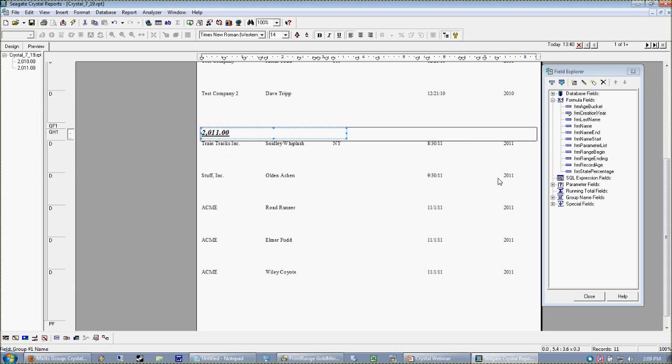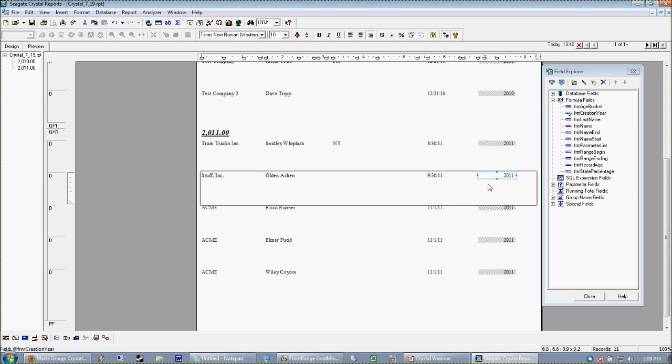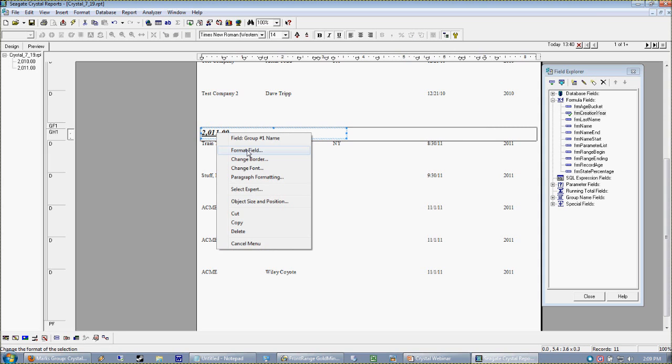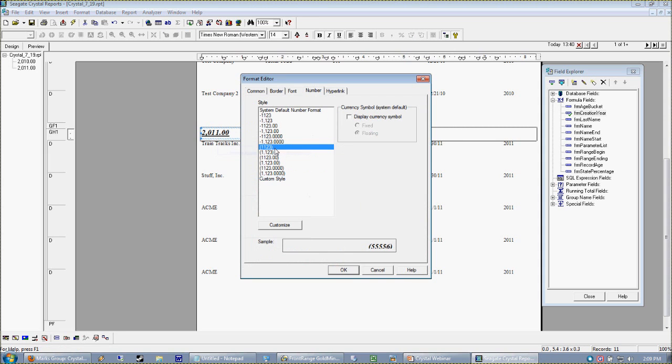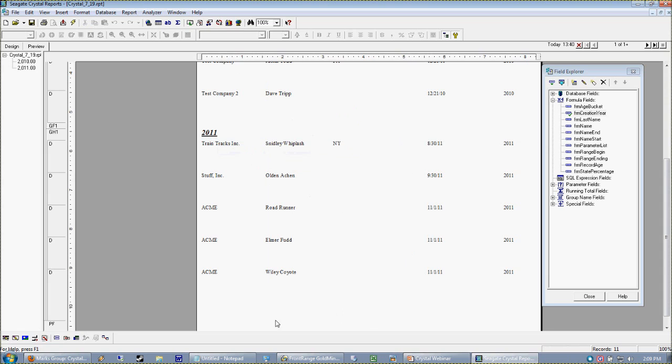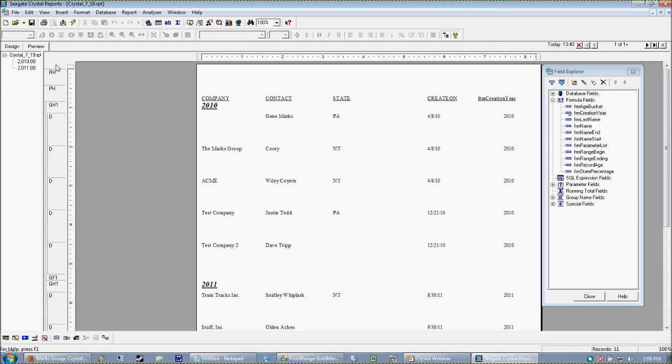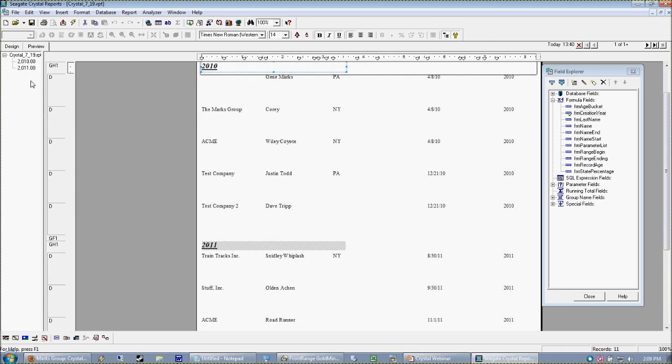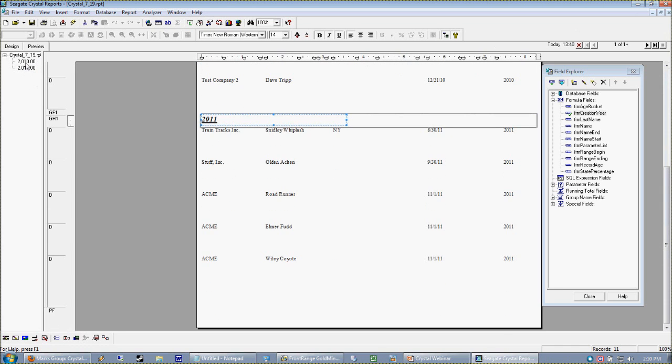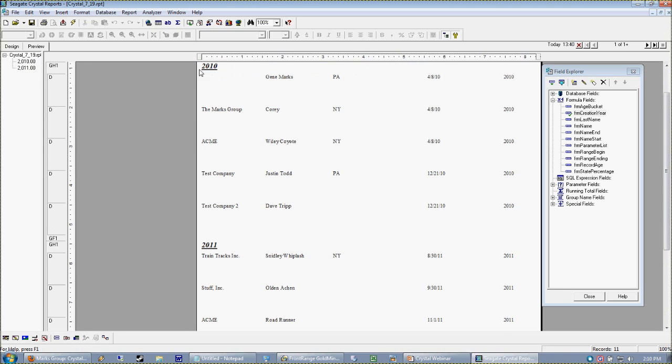Oh, and now you'll see that even though I changed the format of this object to not use 1,000 separator, I still have to repeat that right here on my group header. Easy enough. Okay, so now the report is breaking itself out between 2010 and 2011, which happens to be the entirety of my test or development database.